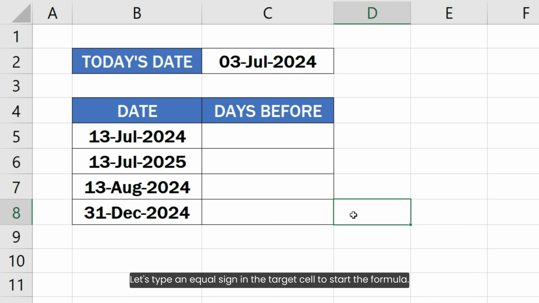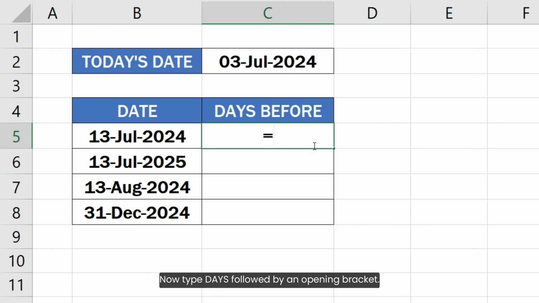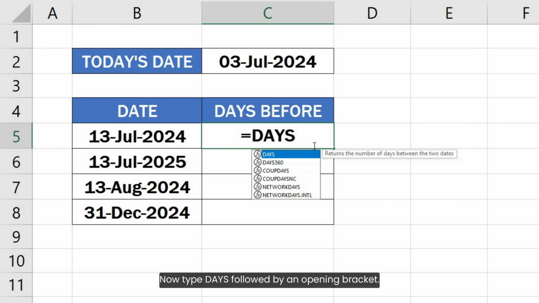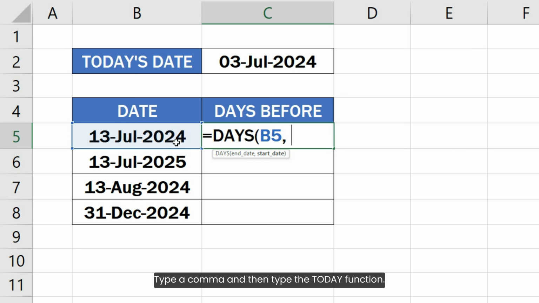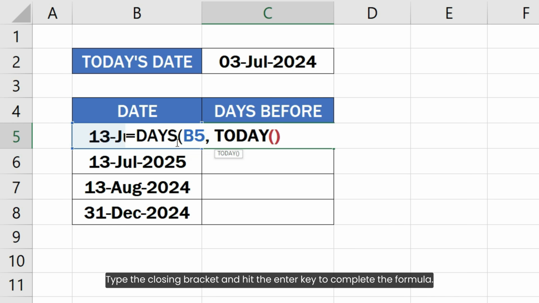Let's type an equal sign in the target cell to start the formula. Now type days followed by an opening bracket. Select the cell containing the date as the first argument. Type a comma and then type the today function. Type the closing bracket and hit the enter key to complete the formula.